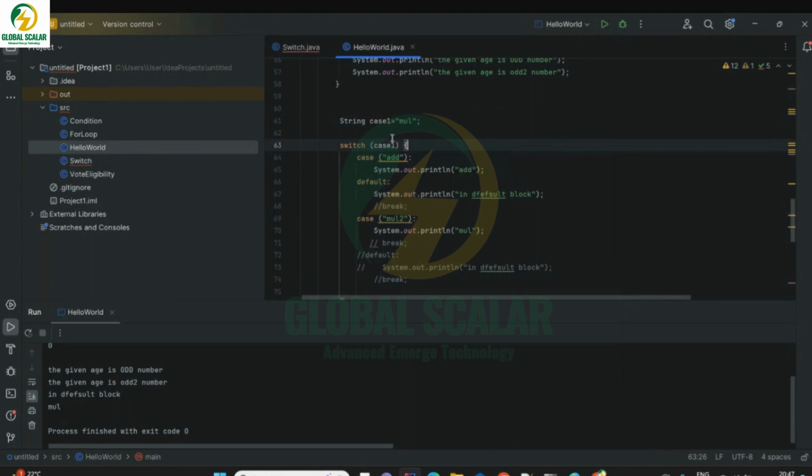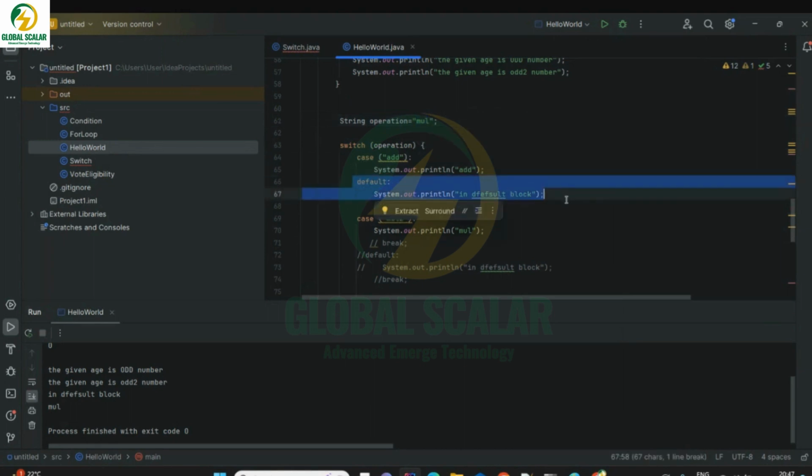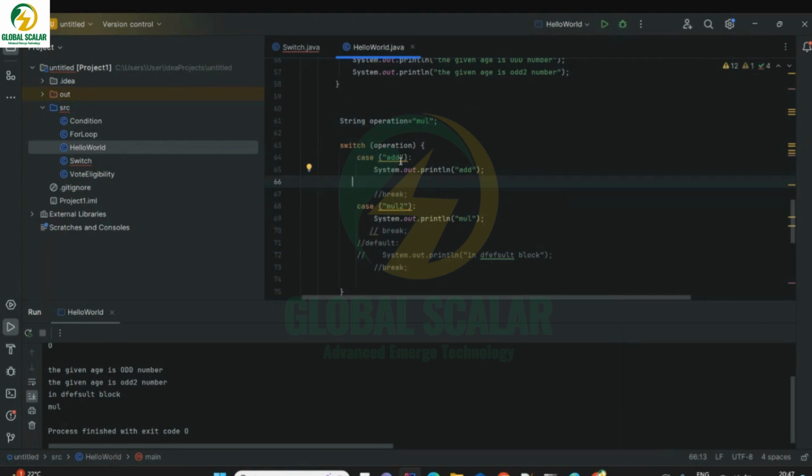Let me name it operation. In this operation you can put it here. What happens if this operation is multiplication? Operation will hold multiplication data. Wherever this operation is matching, in these cases, for now we will have only two cases. There is one case addition, and there is multiplication.